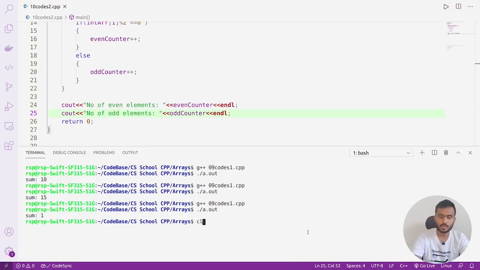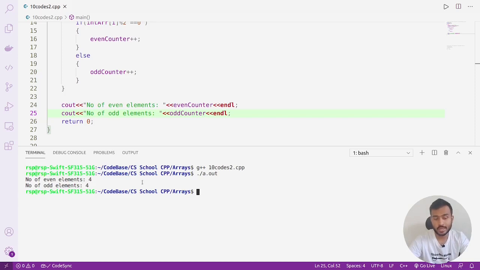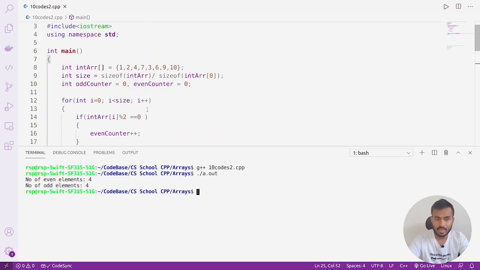Let's see whether it works properly or not. So I'll clear the terminal. Let's compile this code. The name of the file is 10codes2.cpp. Let's execute it now. You can see it is showing number of even elements as 4 and number of odd elements as 4. Let's verify this.